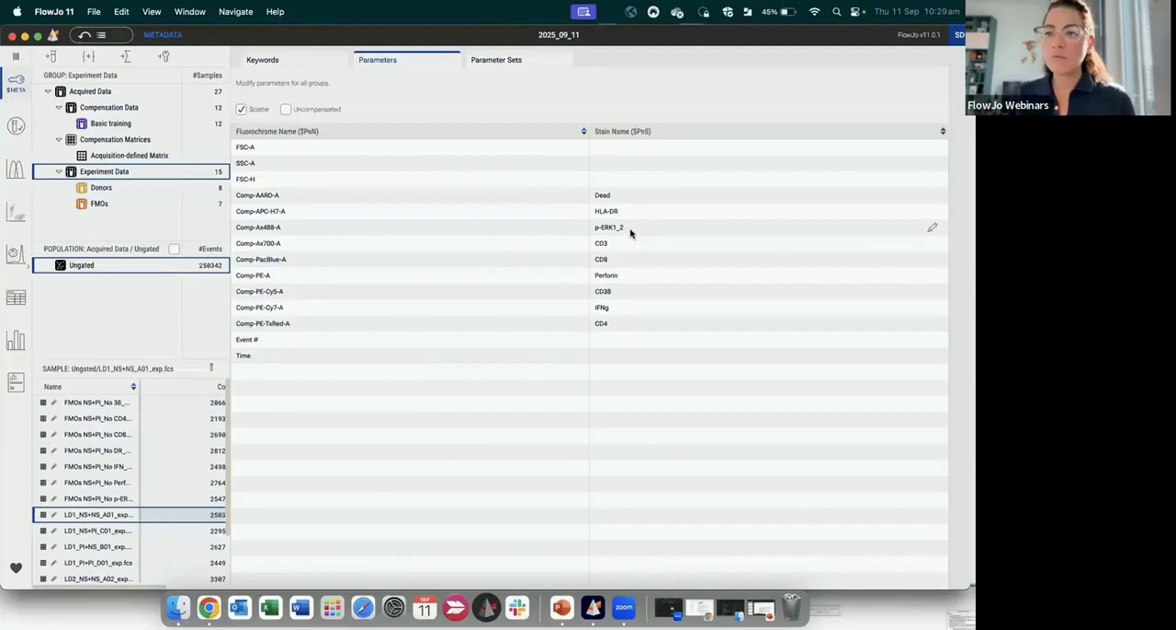Parameter stain is what we assign to each of these parameters. So if we assign a staining name as CD3, CD4, CD8, and so on, you can edit that. If you realize that you made a typo, you can just click on the pen right here and then edit your parameter, your stain name.